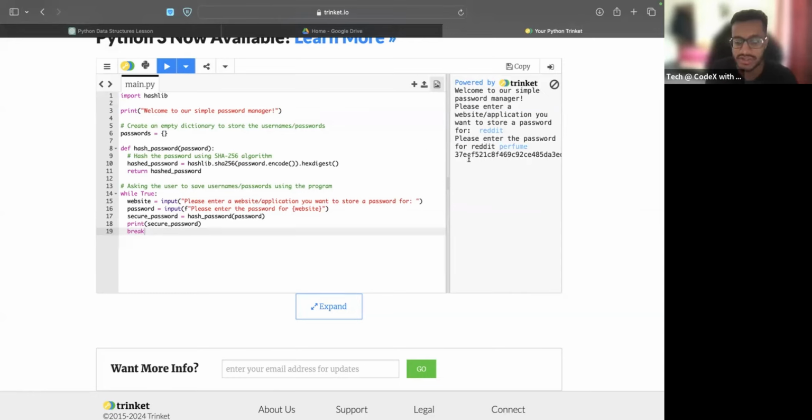And this is what's going to be stored in our dictionary. We're going to store the username, so we're going to store Reddit alongside this, rather than storing the actual password itself. And that means if anyone hacks into our passwords, all they see is this. They can't actually access our information, which is extremely, extremely secure, okay?